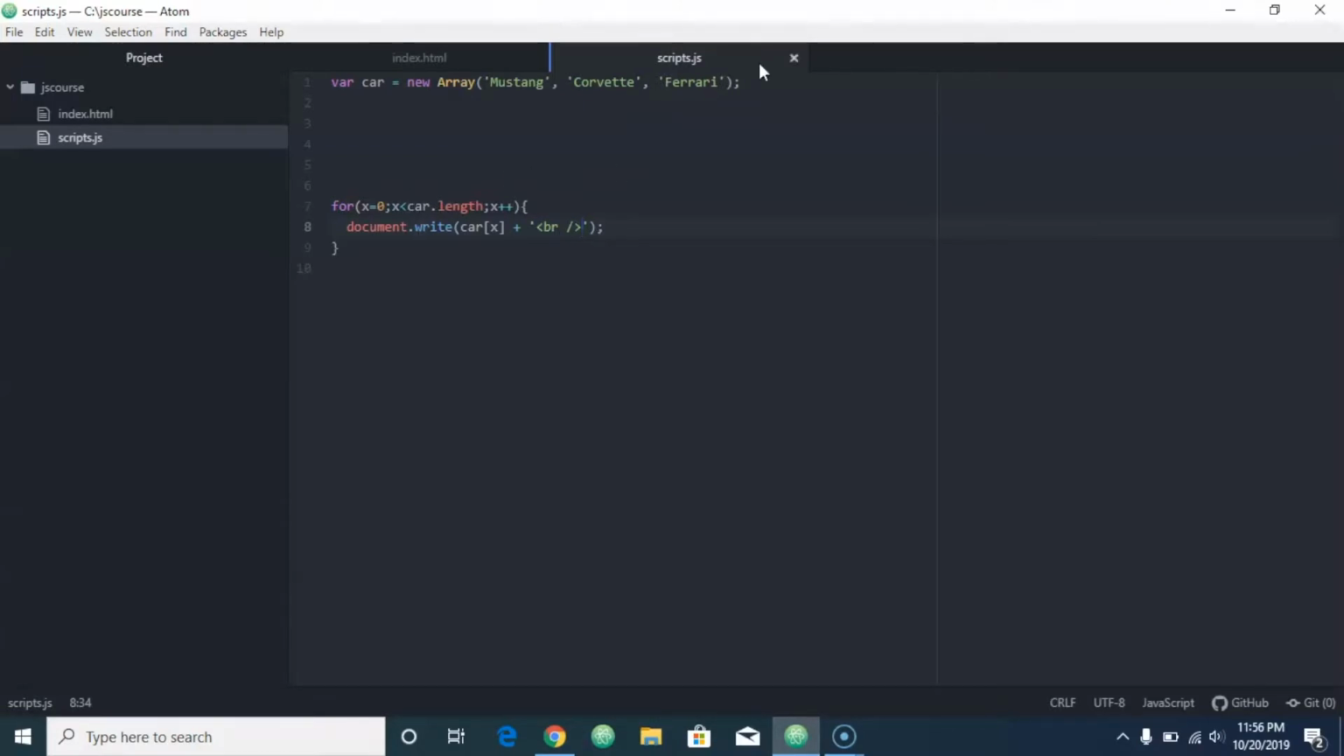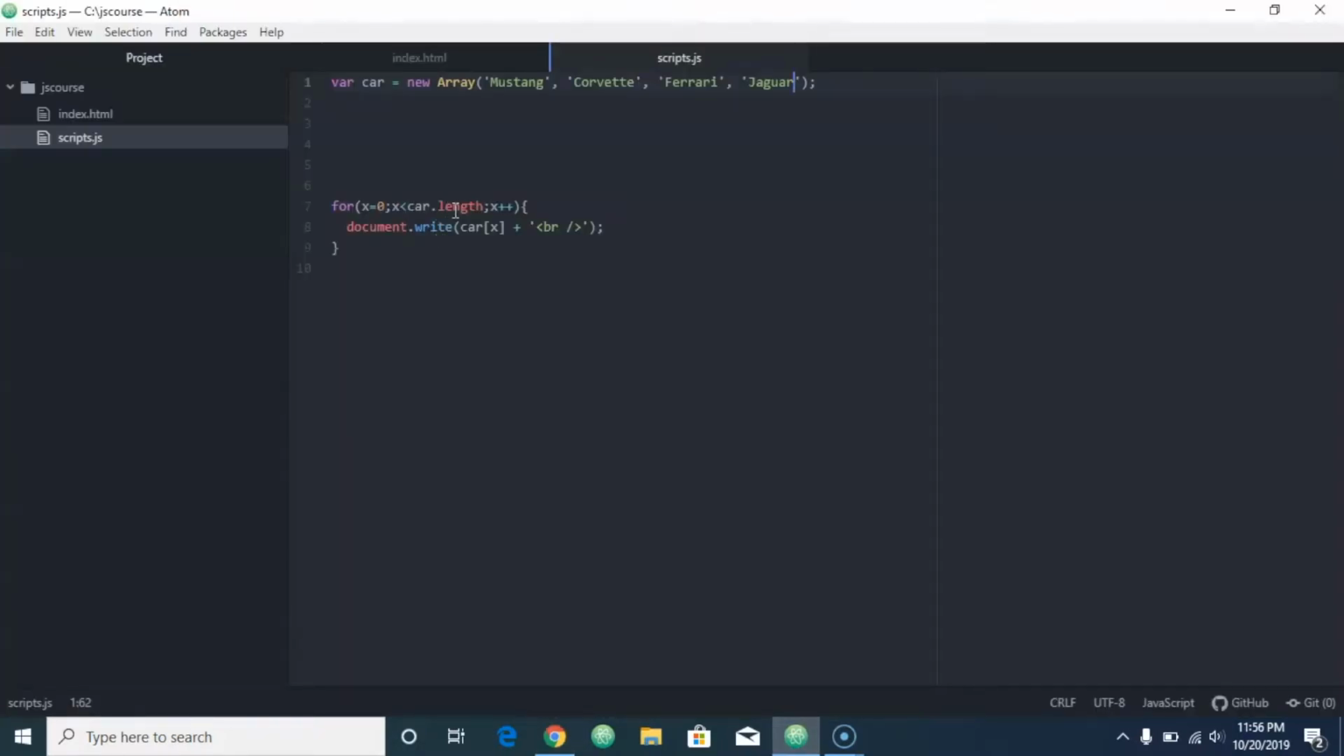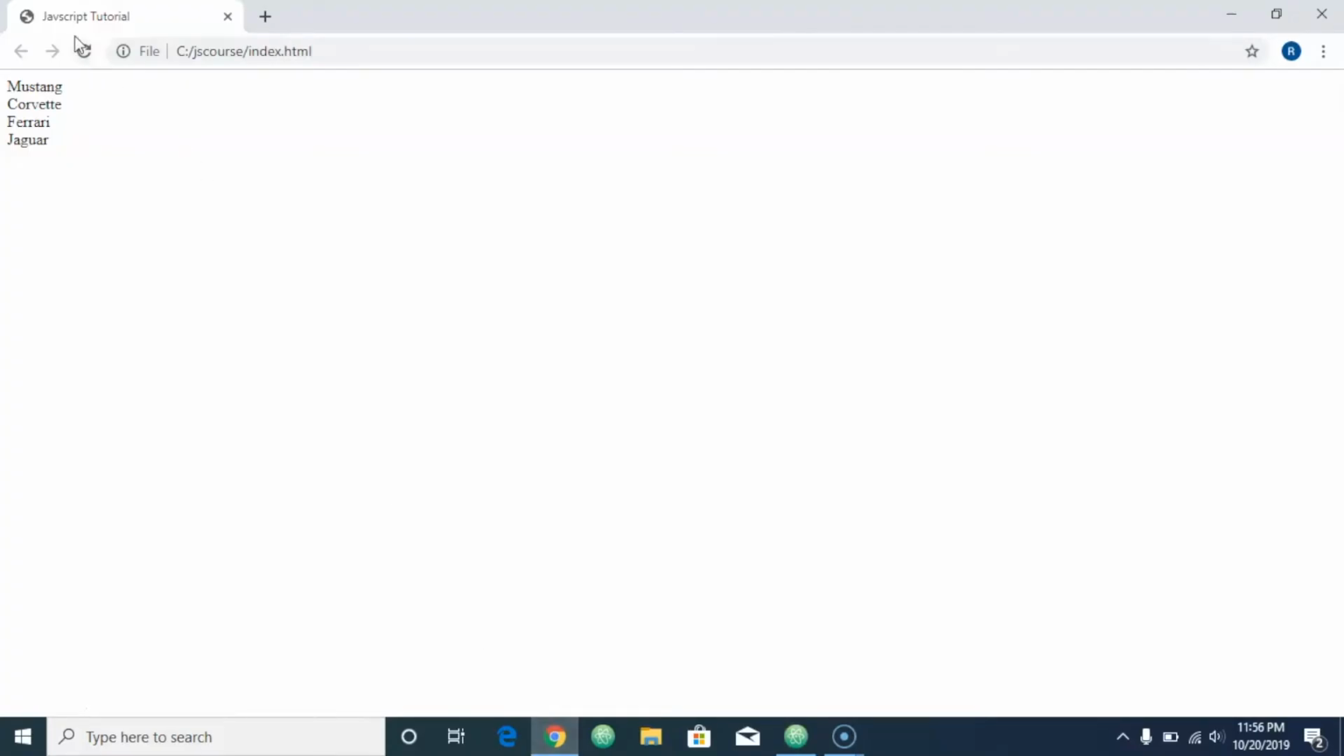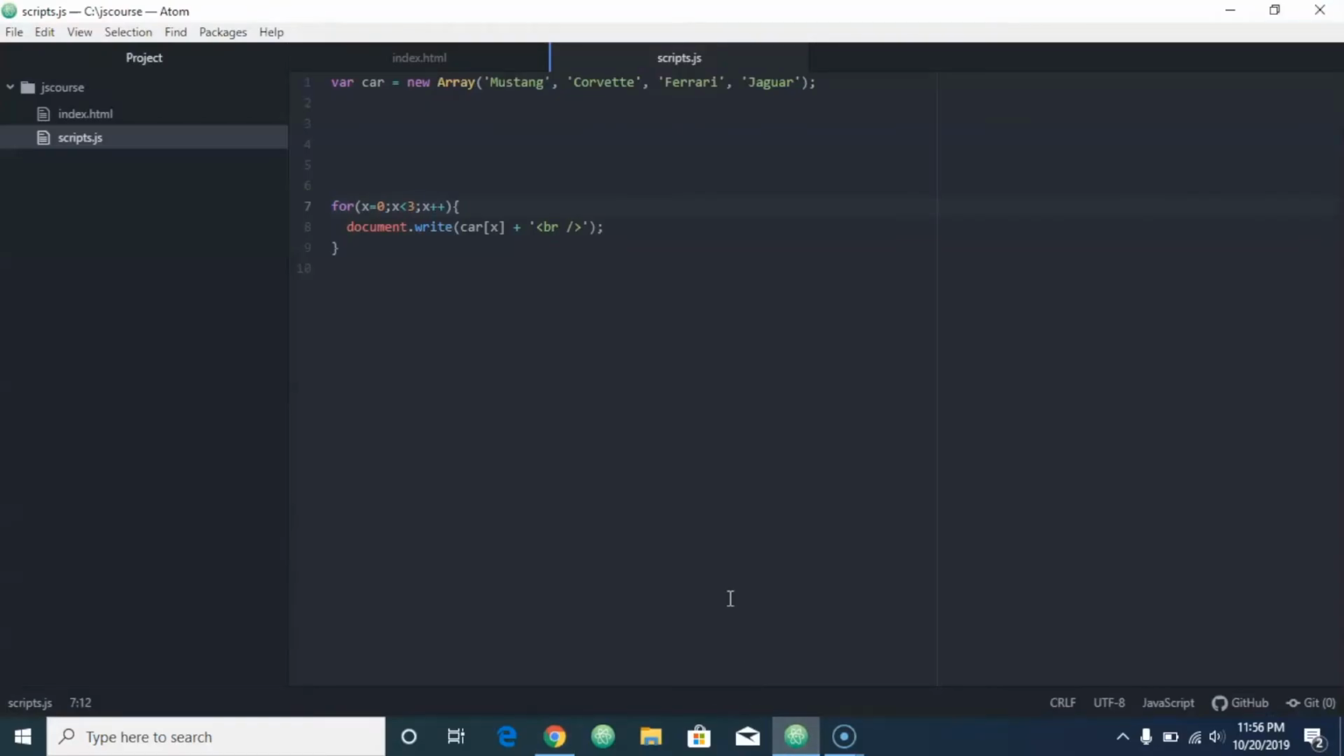So let me explain this car.length a little more. If I go here and I add, let's say Jaguar, and I hit refresh, it's going to automatically add that. If all I did was x is less than 3, you'll notice it's only going to do 0, 1, and 2. And so if I was using the push method to add Jaguar, it wouldn't show it.